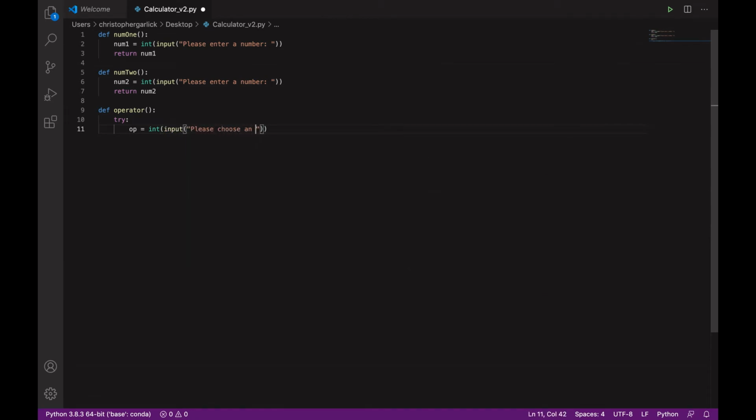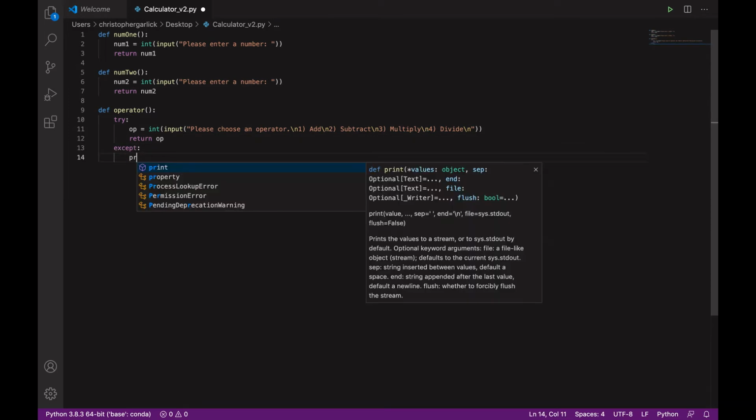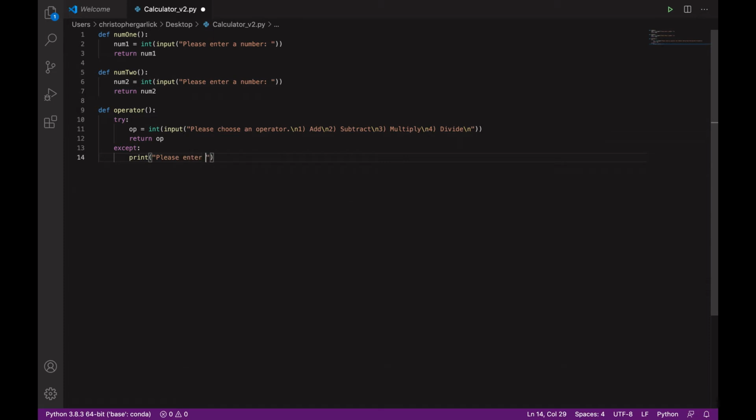"Please choose an operator." The first one will be add, the second will be subtract, the third will be multiply, and the fourth will be divide. And if it is successful, we will return the op variable. If it's not successful, we will then print "please enter a valid number".